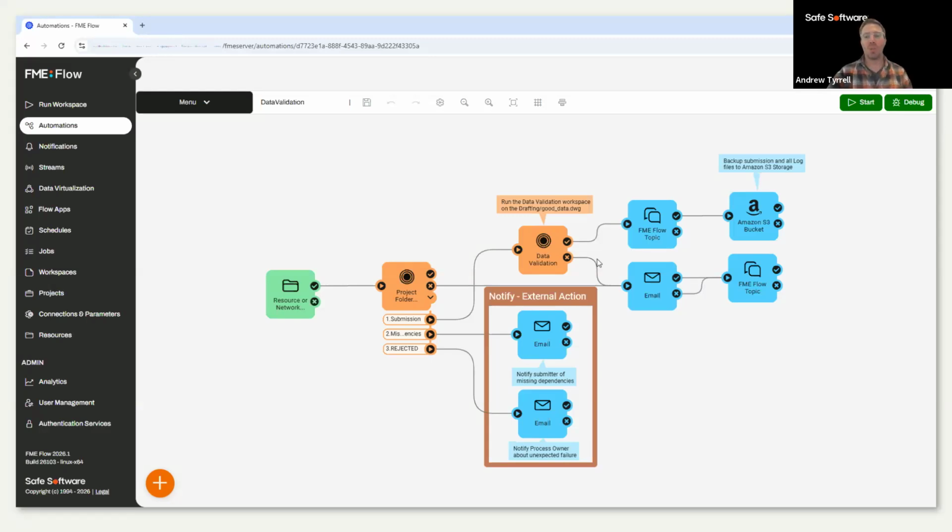An FME Flow automation is how you run a workflow automatically based on some kind of trigger. Automations are built in a similar way to workspaces in Workbench. It's a graphic interface where you connect triggers to actions to create automation workflows. Triggers can be all sorts of things: a schedule, a new file appearing in a directory or in cloud storage like an S3 bucket, an email being received, a webhook being called, all sorts.